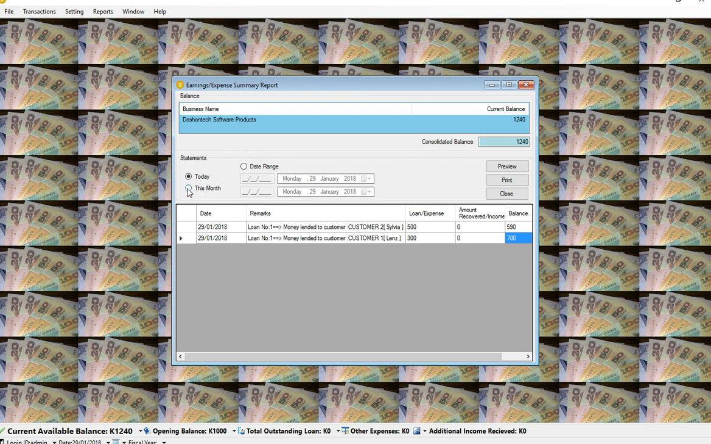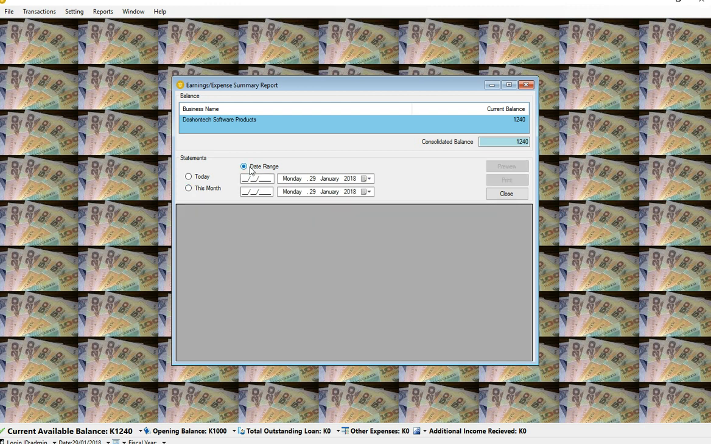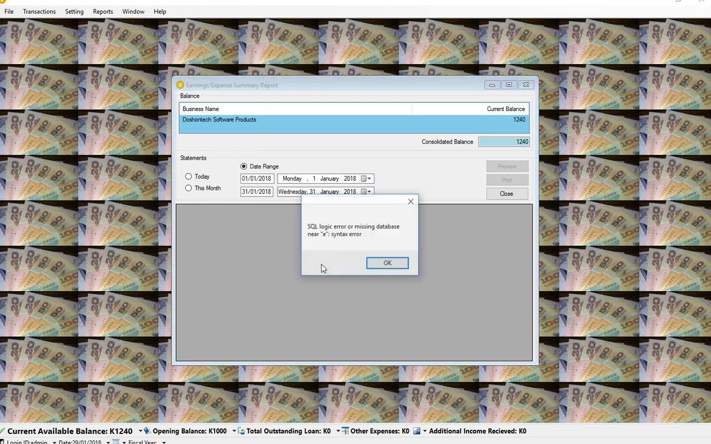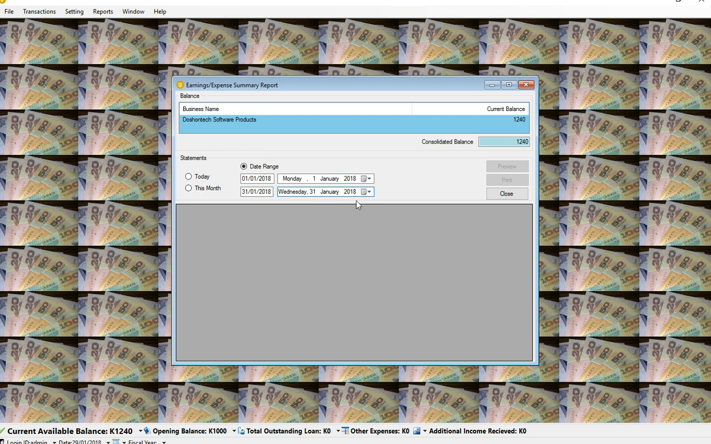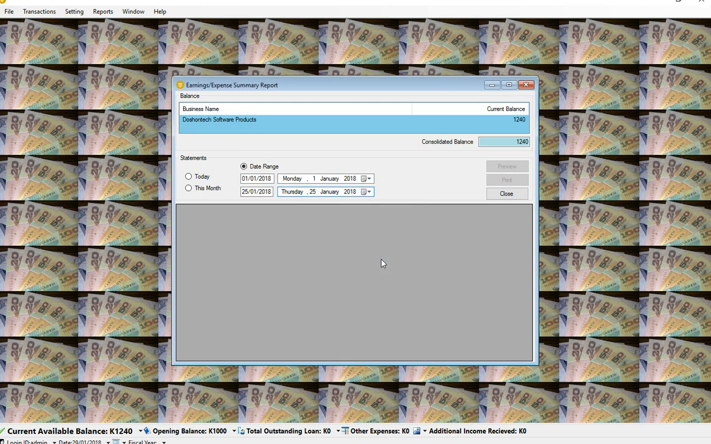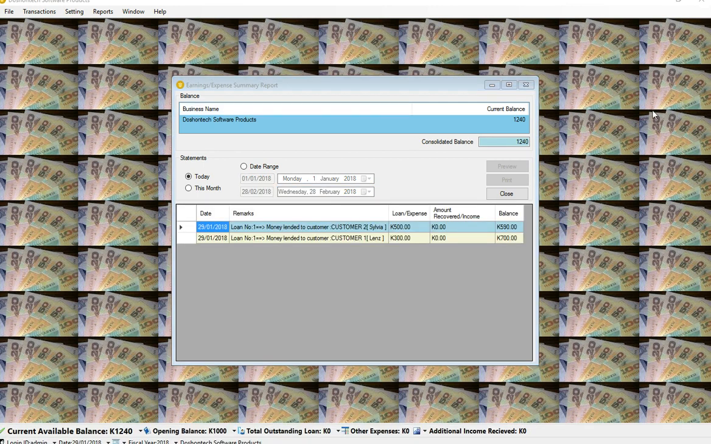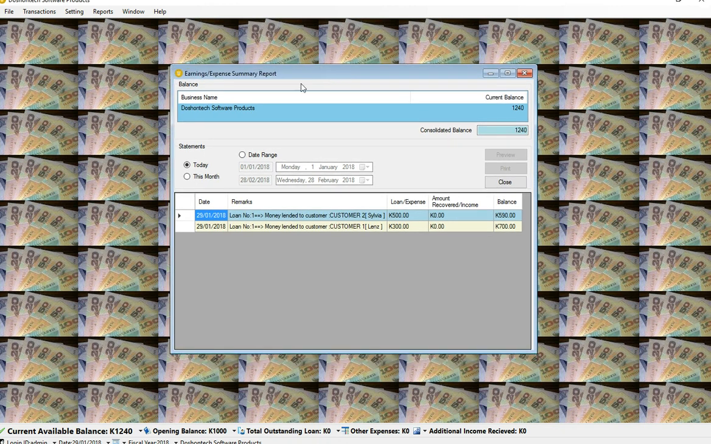So let's select this month. It's the same. If I select the date range from 1st January to probably end of January, that's the earnings expense summary report for your company or your business set in the system.